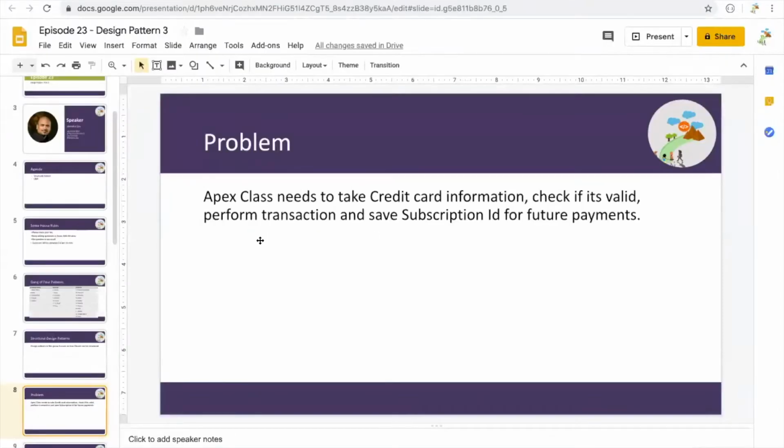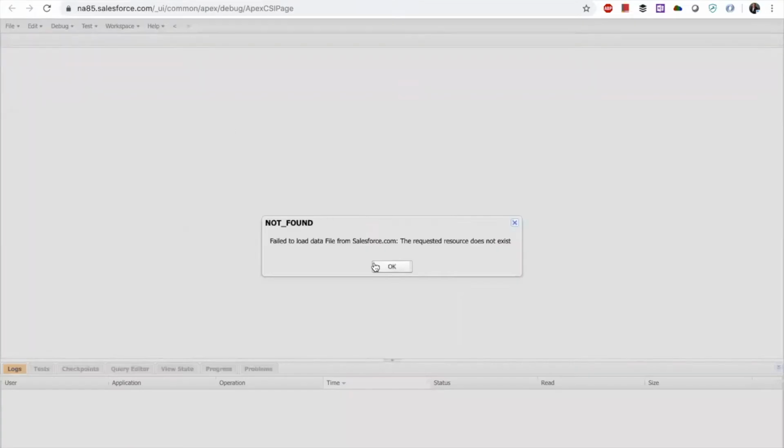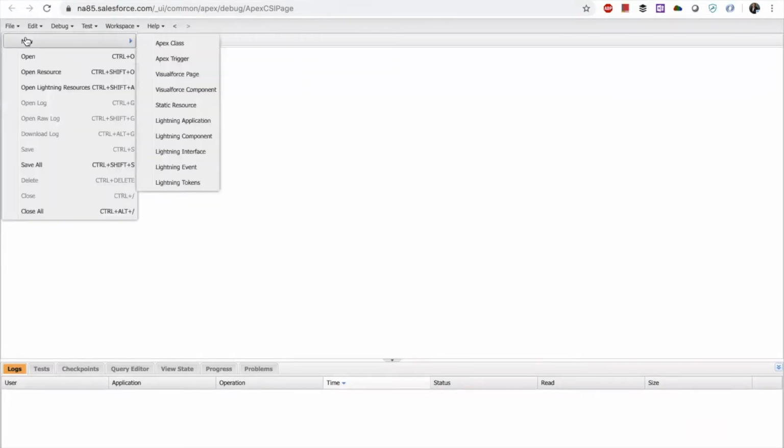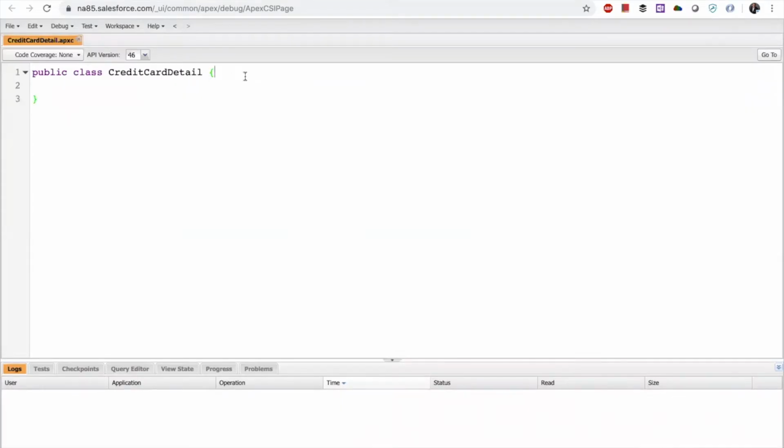I will open my developer org. Let's start with the credit card information itself. I will go ahead and create a class named CreditCardDetail, and let's add some methods here.